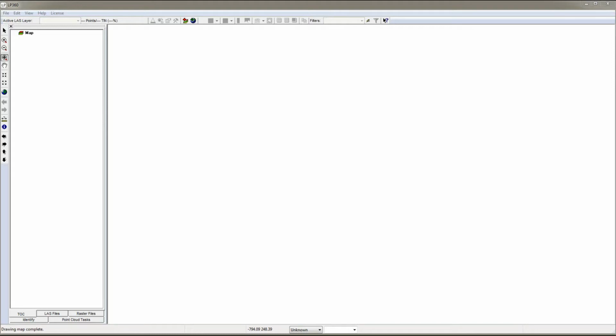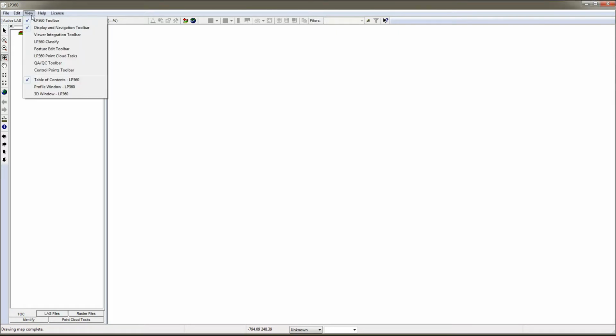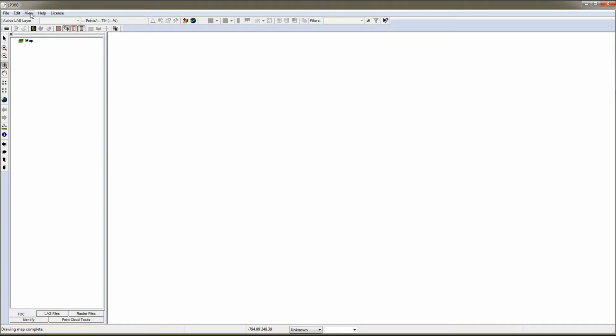For the Synoptic QA/QC demo, I'm going to use standalone LP360 because LAS File Analyst is going to be a part of our QA/QC process. I am going to be using the Viewer Integration Toolbar and the LP360 Point Cloud Tasks toolbar.